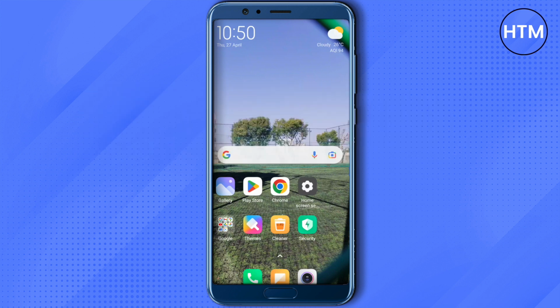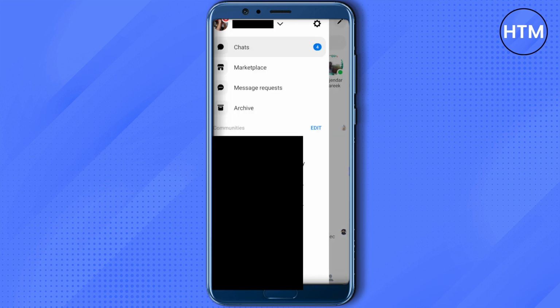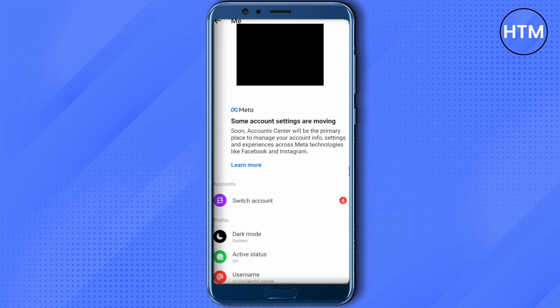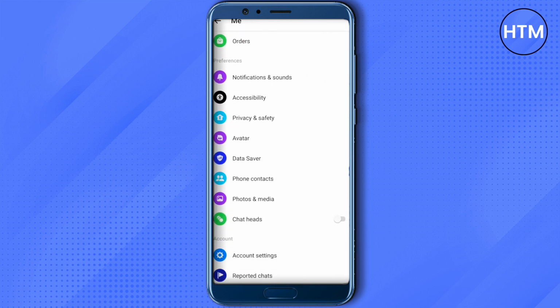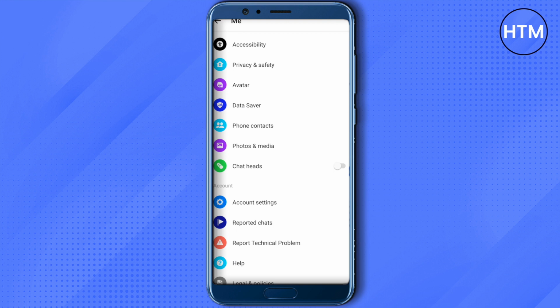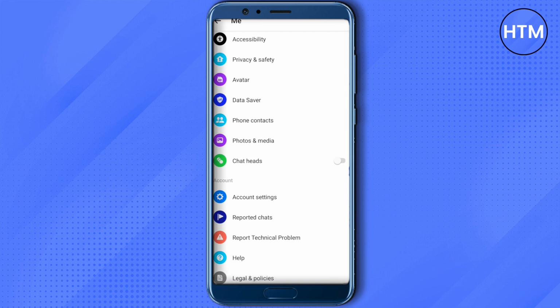So for that you need to open up your messenger, and after opening up your messenger just click on the three lines on the top left hand side corner. Here you will find this option of settings, the icon on the right hand side on the top. Just click on it, then scroll down, and here you will find this option of account settings.